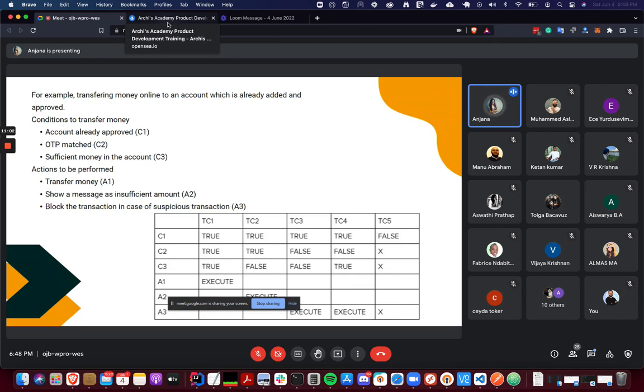In the table, we first write the conditions in the first column, and after that we write the actions. In the top row, we write the test cases. As the first test case, we are considering all the conditions are true.